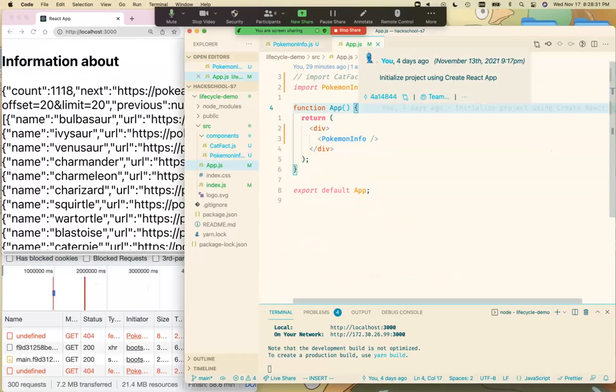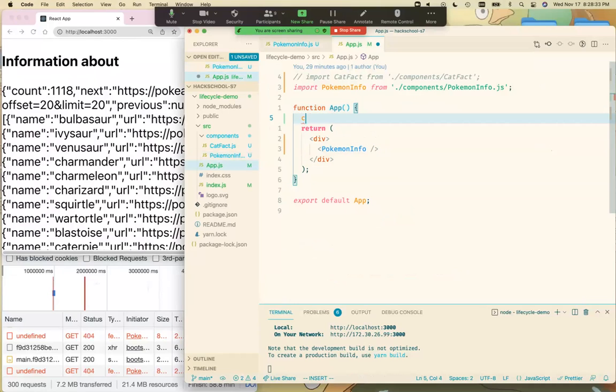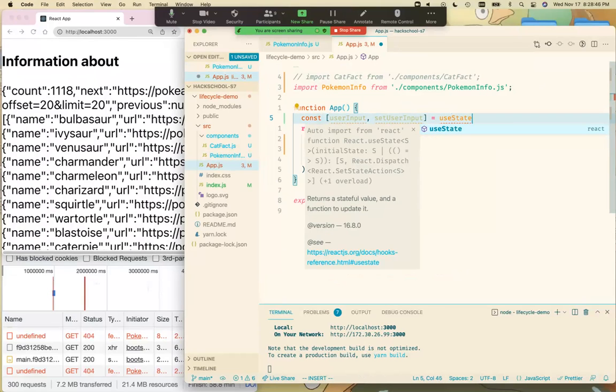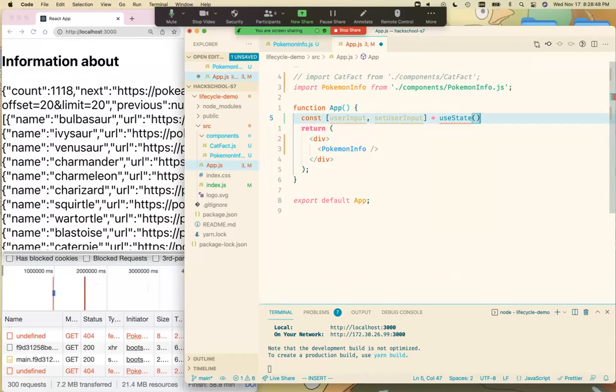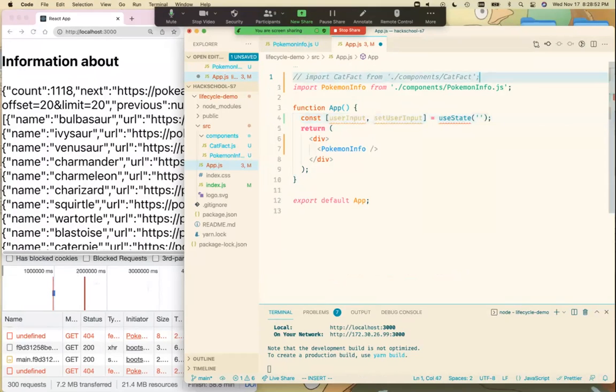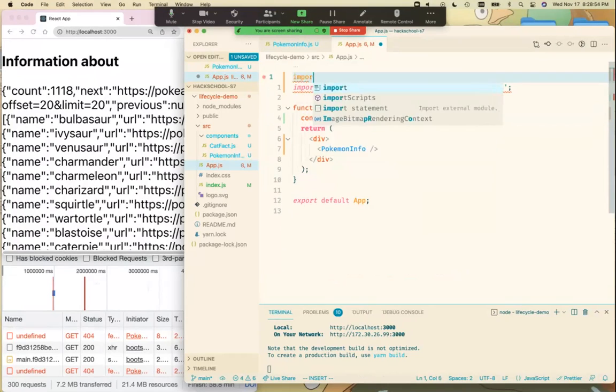So in our app function, let's implement a form. To start, I'm going to have basically what we saw in the slides earlier. I'm going to create a state for the user input that we will pass into our form later. So const [userInput, setUserInput] = useState, and we can just set it to the empty string. And then let's remember to actually import useState from React.